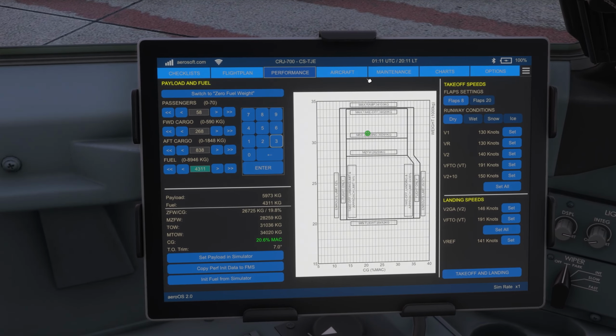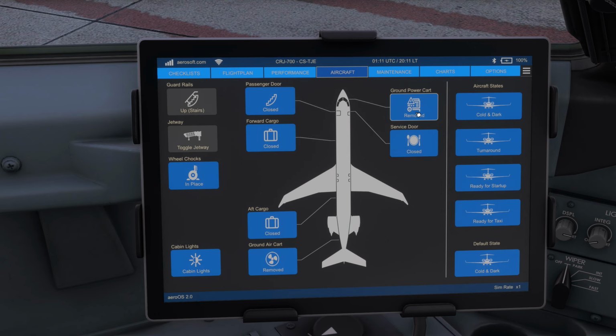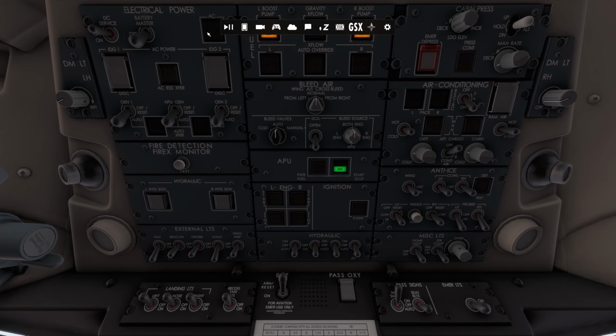But if we were to go back to the EFB, go onto aircraft and disconnect that, if you look up back at the top, it is no longer available. There we have all of the electrical power being generated on board, no longer externally, and now we are ready for a taxi.